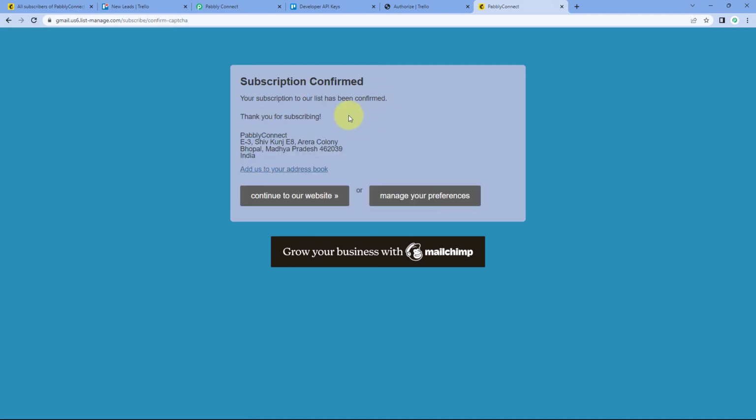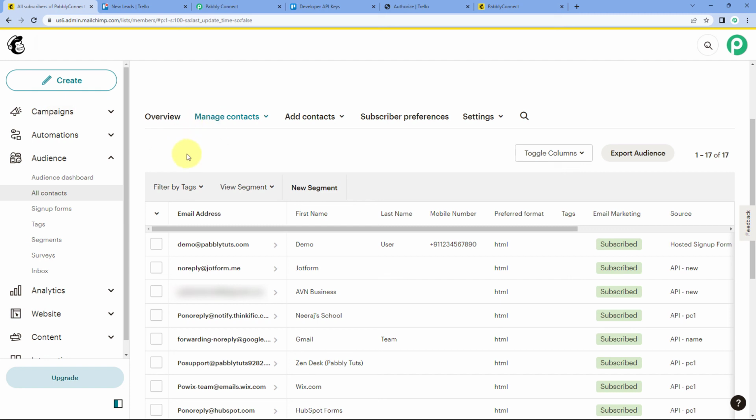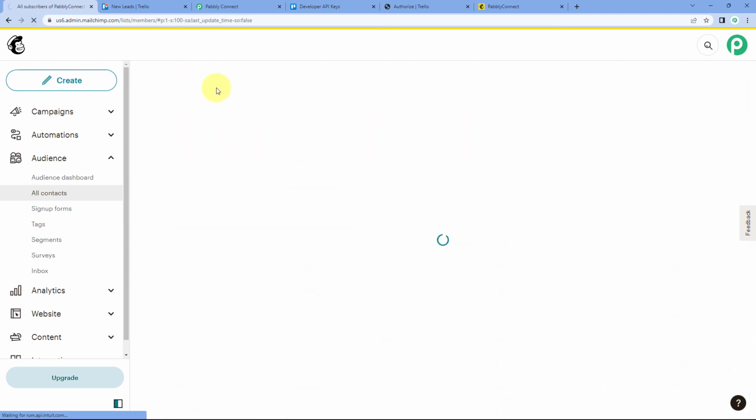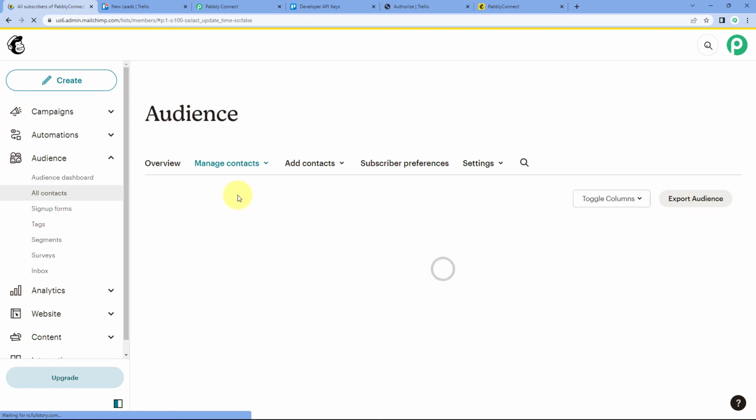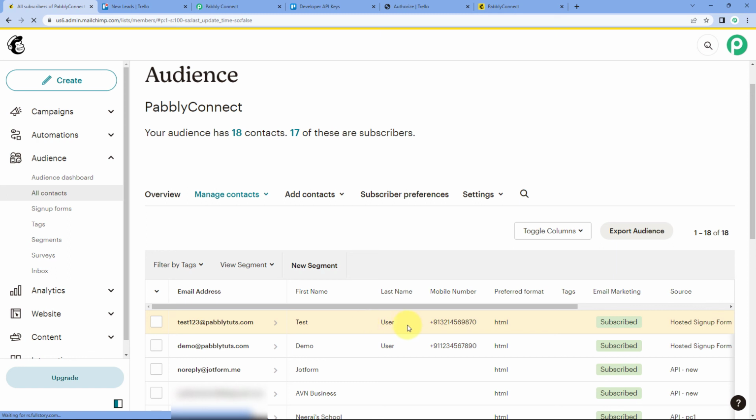Here you can see that just now a new subscriber is created in our Mailchimp account. We'll refresh the All Contacts page once, and here you will see the details of that new contact. And here it is, Test User. As this new subscriber is added in Mailchimp, instantly within a few seconds, with the same details, a new card will be created in Trello.